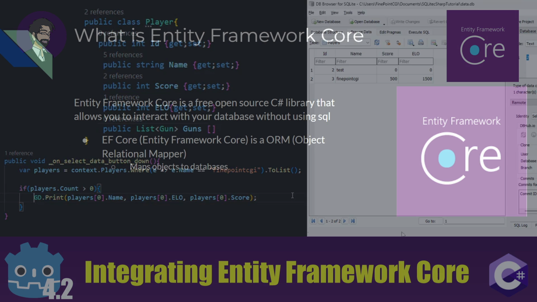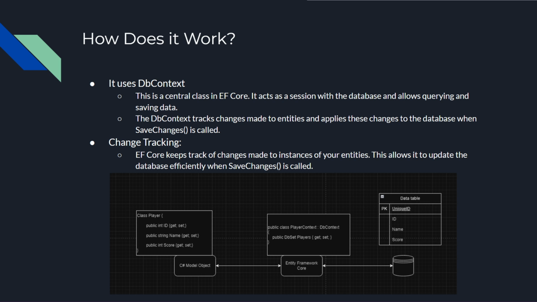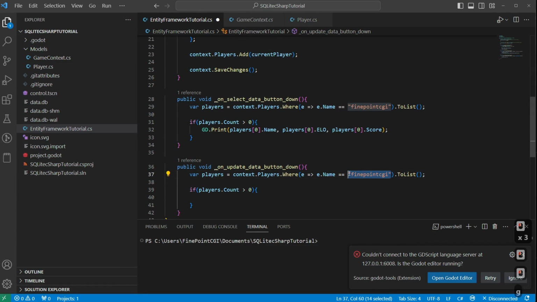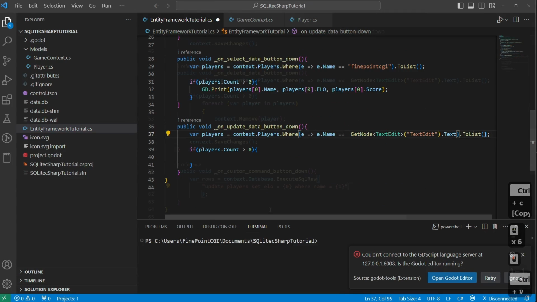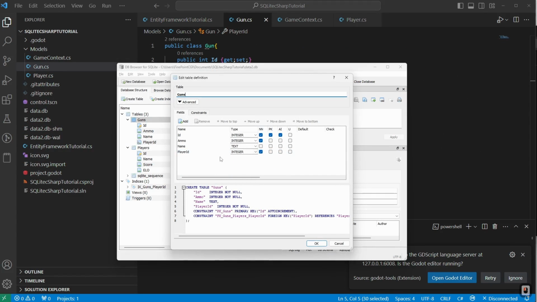Today we're going to talk about how to integrate Entity Framework Core into Godot. We're going to go through the process of discussing what Entity Framework Core is, how to use it, how to create your model objects, how to insert data. Then we're going to talk about how to select data, how to update data, delete it, and how to create custom commands.